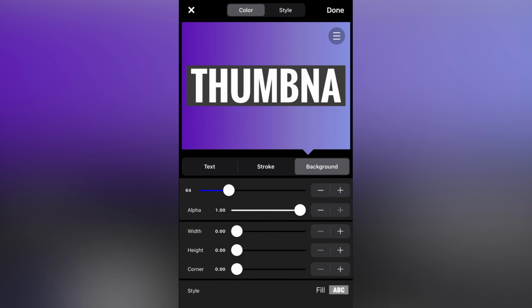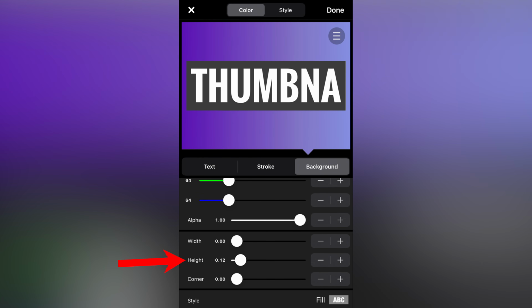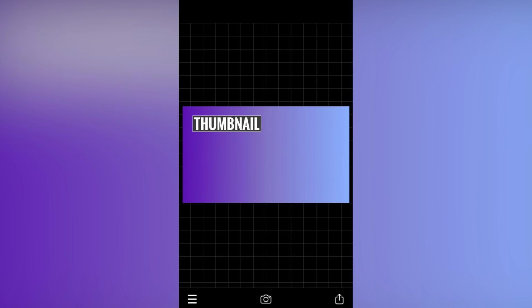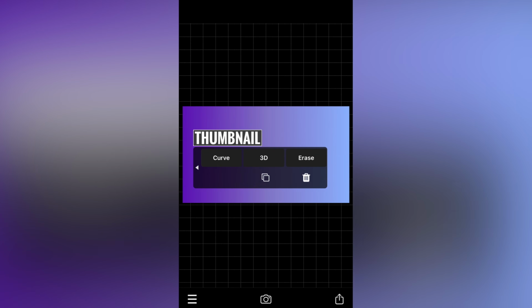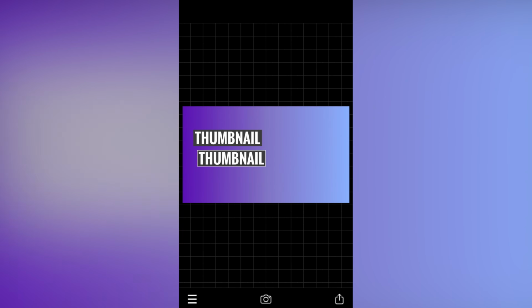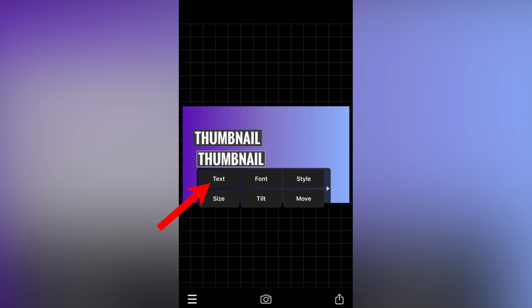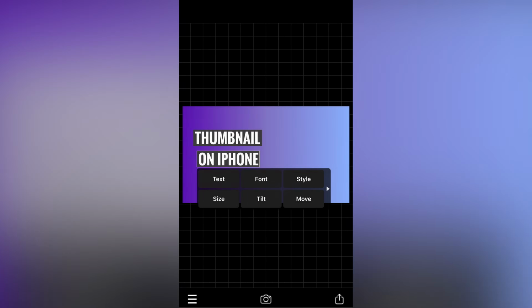Now if we want to customize this background, we can come down the bottom here. You can see we can adjust the width of that box, we can adjust the height of that box, so I might make it a little bit taller there, and then we can hit done. So we have one word in, thumbnail. Now instead of just creating the next set of text again from scratch, we can actually just duplicate this one that we've created. So I'll press on that, swipe across, and just press duplicate, and we now have a second version of it. Let's move that across here, and let's go text, remove that one, and let's go on iPhone. And we'll hit done. So you can see it's the exact same style as the first one we created.